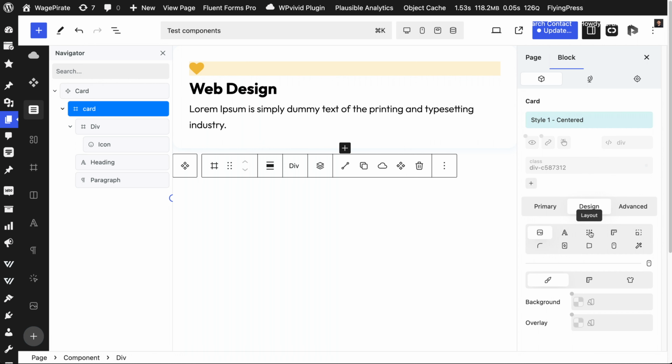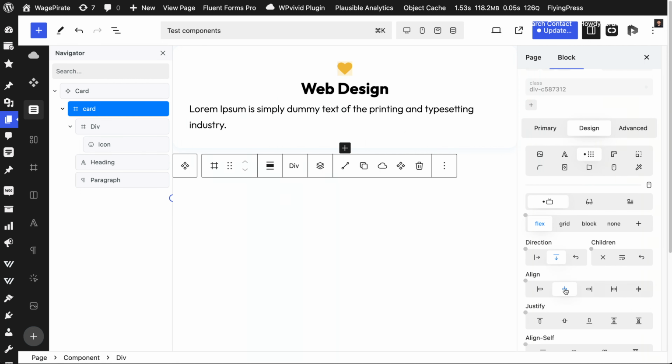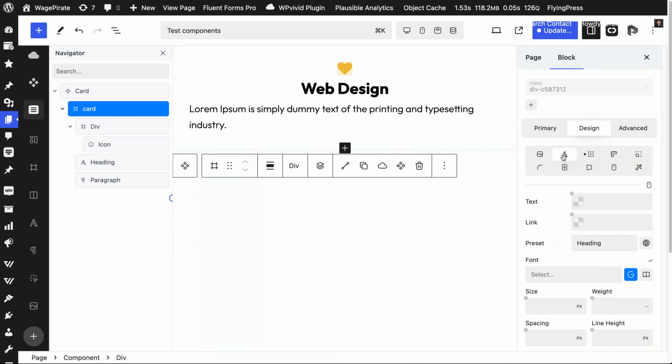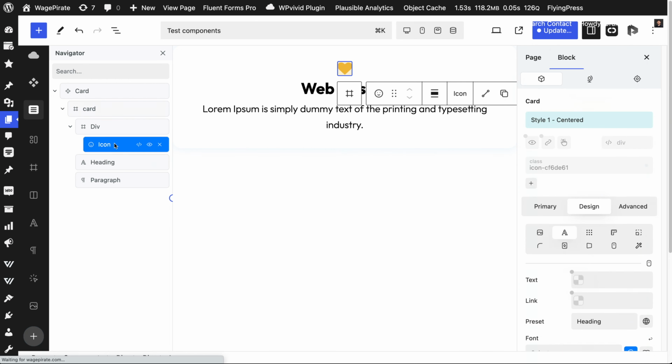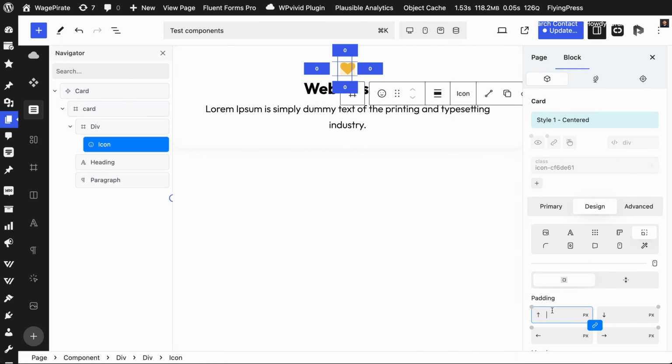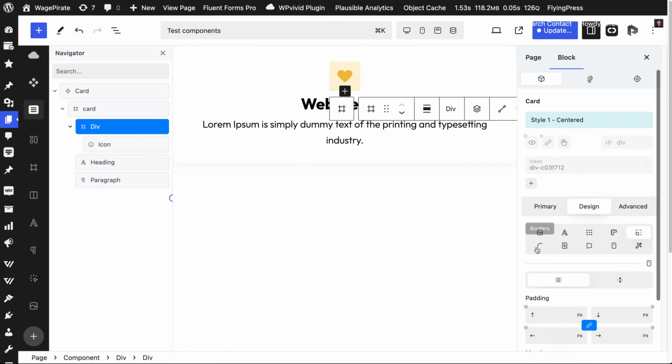So under design, let's go to layout, and then down here we'll do flex direction column, and center align. Then we'll go up to typography and we will center the text. And now let's move on to our icon. So let's start with our icon, and then here under margin and padding, let's add some padding, and let's do 0.8. And then let's go to the wrapping div, and let's start with rounding the corners, 0.7 rems.